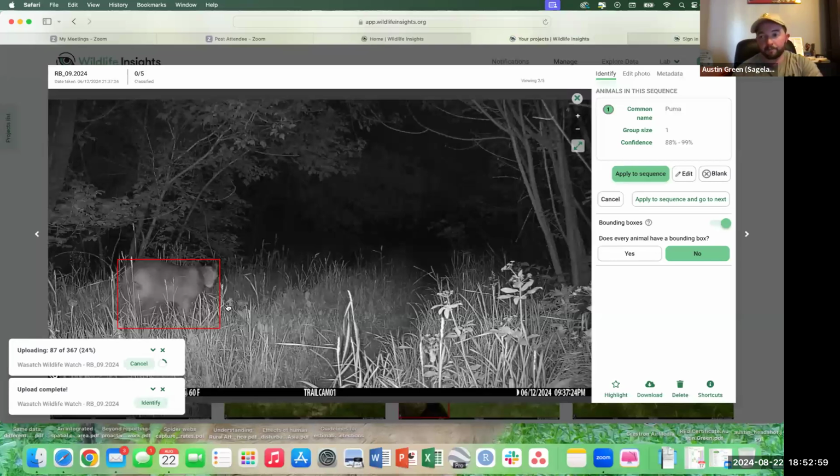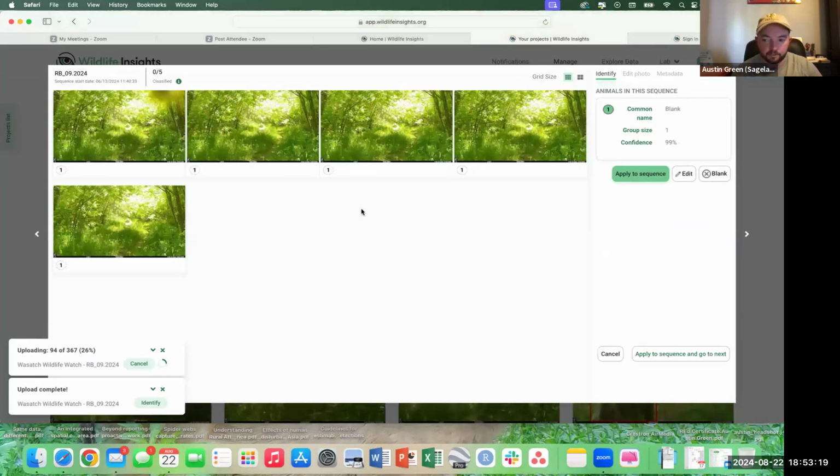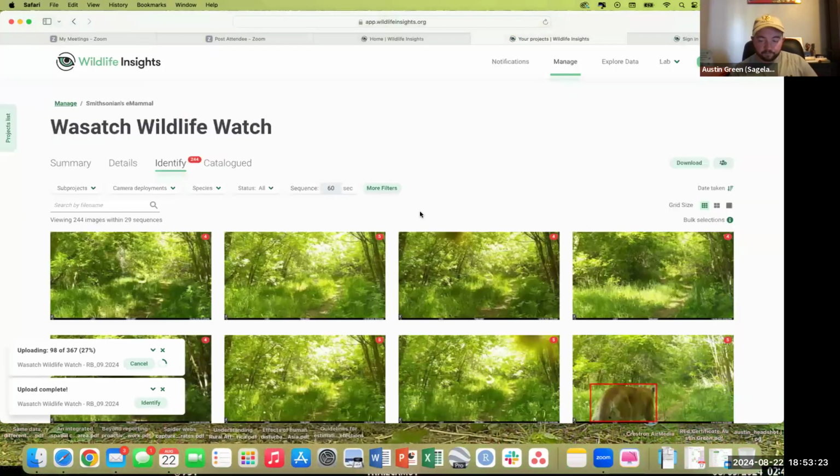So take that as you may, but it will try to help you out. Again, if the computer gets it right, your job is super easy. All you have to do is either apply to sequence, or you can click this handy button and say, yes, computer, good job, that's a mountain lion. Go to the next one for me. And it'll automatically take you to the next sequence. So you can do it that way.